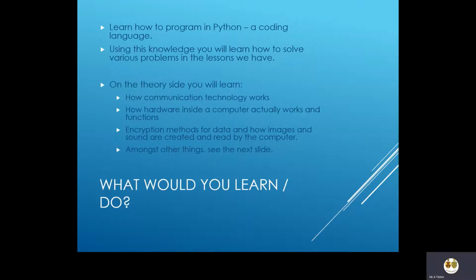So what would you learn if you picked computing? The main part, 50%, would be the practical side, which is learning Python coding. It's a programming language. You've probably done it in year 8 and year 9. Not for very many lessons, but you've been introduced to it. And so in computer science, you'll go over it in more detail, learn how it properly works and how to use it quite competently. On the other side, we've got the theory work, and you'll learn how communication technology works.